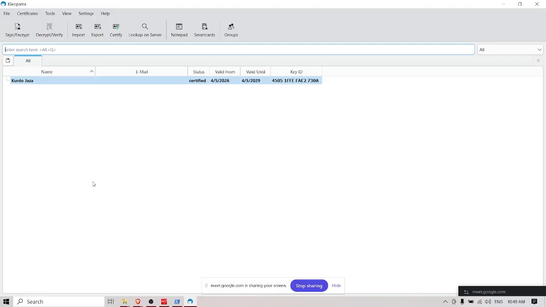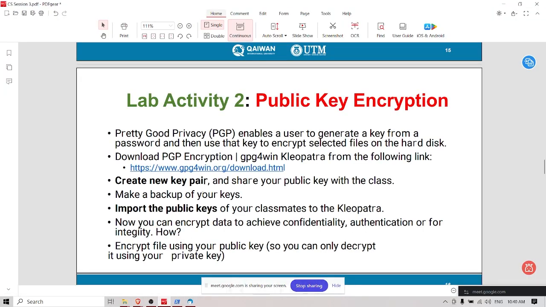First of all, it will ask you for a name and then it will create your public and a private key. You should back it up as it is written in here. I want you to do this. Create a new key pair. It is step by step. It is not like you should go to there and there. You should create a new key pair.